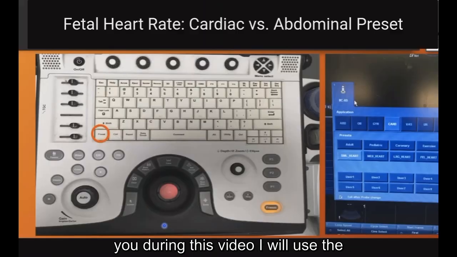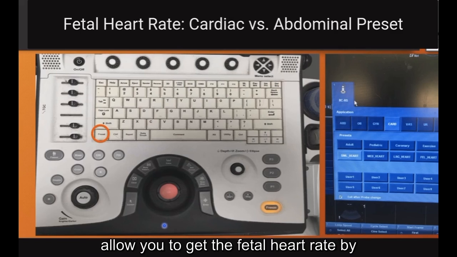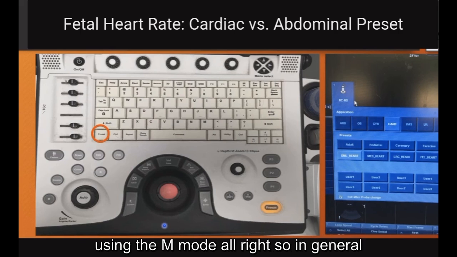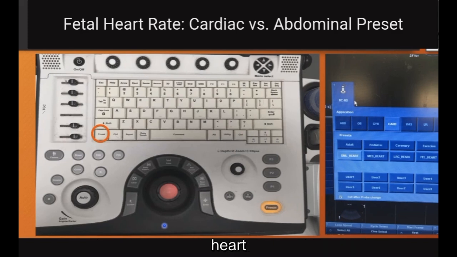I will use the Logic E point-of-care ultrasound machine. In your practice, you may have a different machine, but the majority of modern machines will have different presets that will allow you to get the fetal heart rate by using the M mode. All right, so in general, there are two ways how you can get the fetal heart rate. First, in cardiac mode versus in abdominal mode or preset. And I will teach you both.